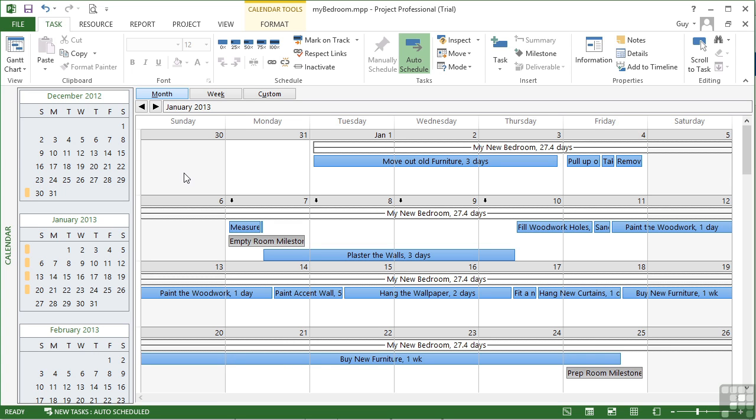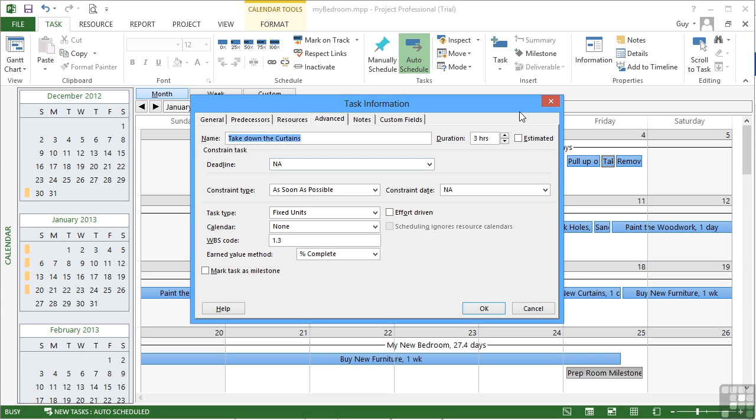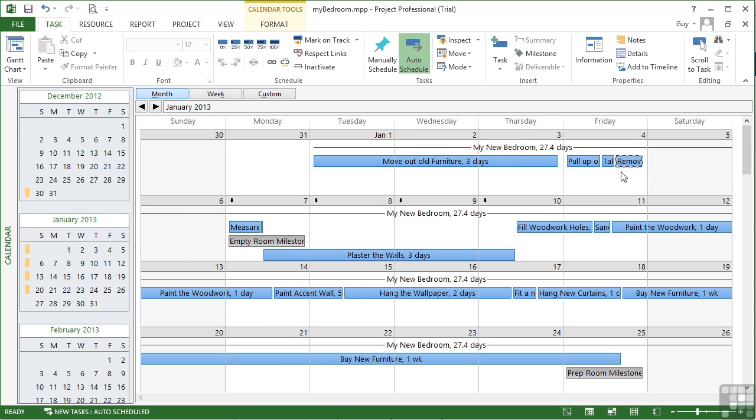This is month view, so we can see the current month, and we can see each of our tasks spread across the dates that they are currently attached to. So move out the old furniture goes Tuesday, Wednesday, Thursday. Friday, we're doing 3 little tasks there, pulling up the old carpet. And then if you can't read a task, if you double click it, it will take you into the task information: take down the curtains, and this will be remove the pole. Then there's the weekend, Saturday and Sunday. And then we hit measuring up, and there's some notes attached to that. And then there's a little milestone.